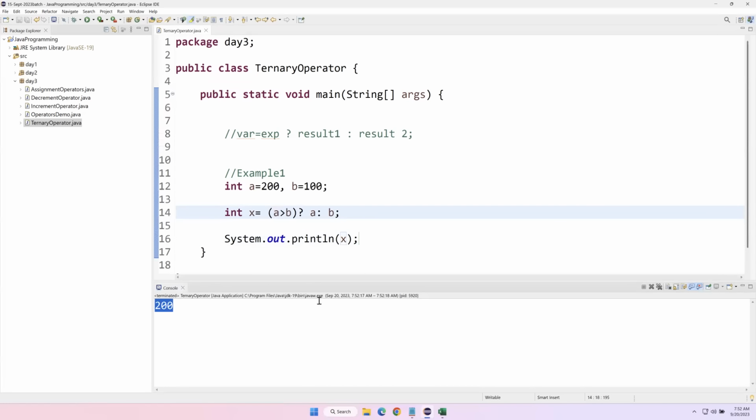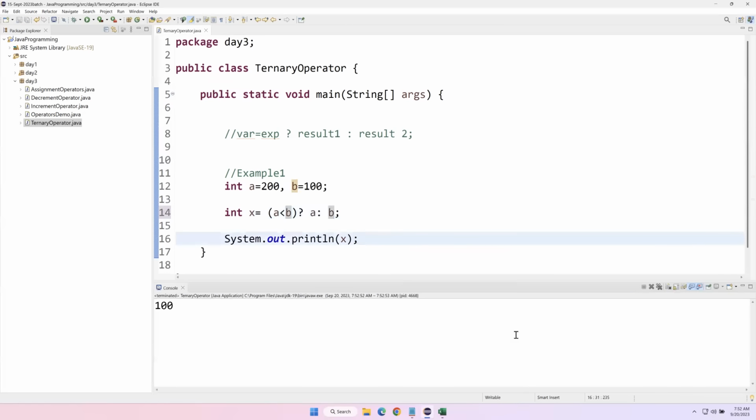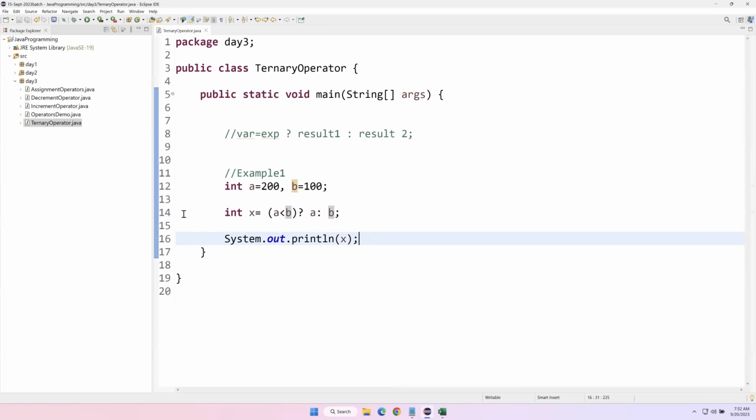Okay, suppose I change that expression. A less than B. Then what will happen? Expression true or false? False. If the expression is false, then the B value is assigned to the x, and then here x will print the B value, which is 100. Like this. So how exactly does this ternary operator work? If the expression is true, then the A value will be returned. If the expression is false, then the B value will be returned. So the A value will be stored in x if the expression is true, and if the expression is false, the B value is stored in the x.